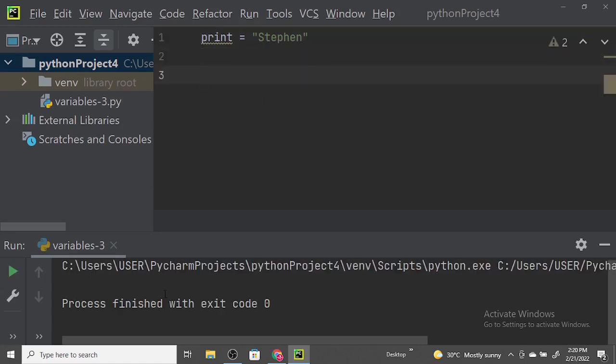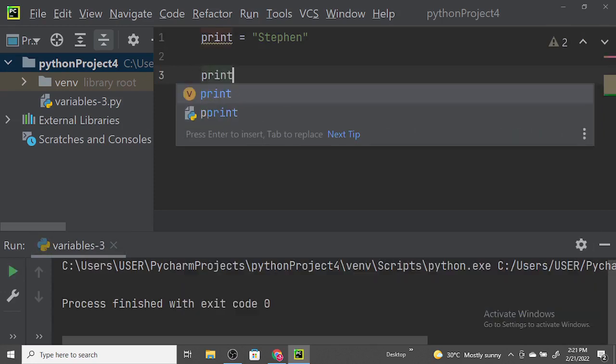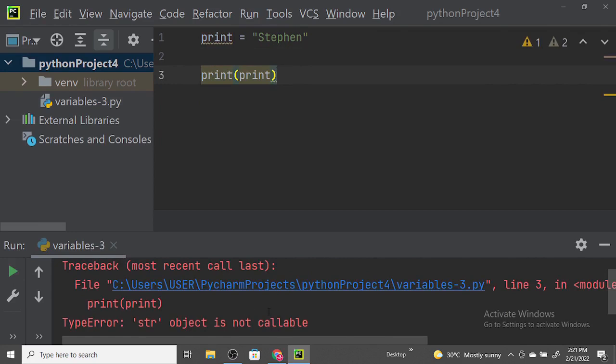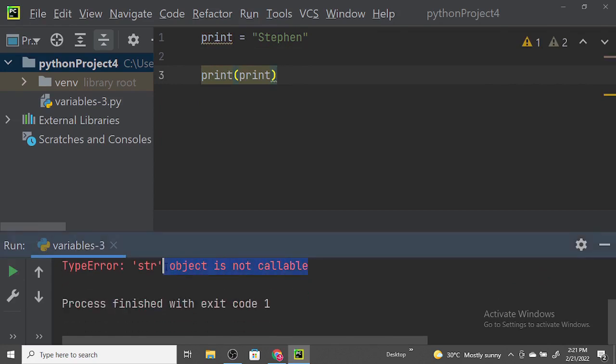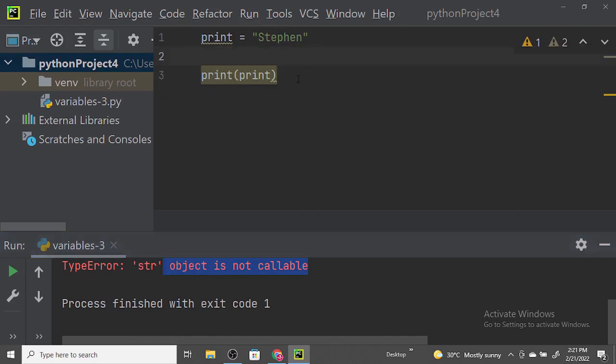So print is equal to Steven. If I try to print, it's going to give me an error, because print is a reserved keyword. It's a built-in name and you shouldn't use it for any other thing. Things like type are also reserved keywords. Now you don't need to spend time learning about reserved keywords. You get to identify them as you keep on writing more and more code.